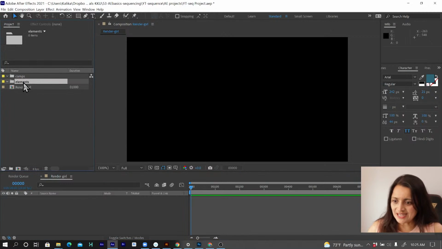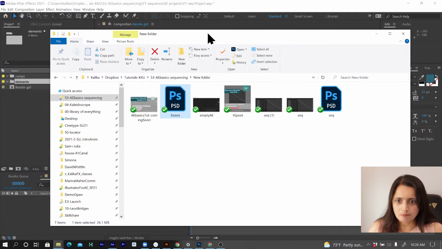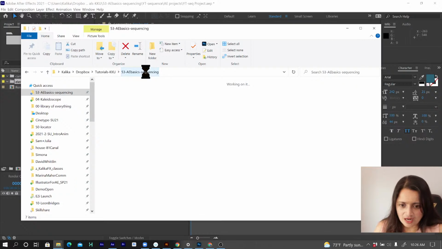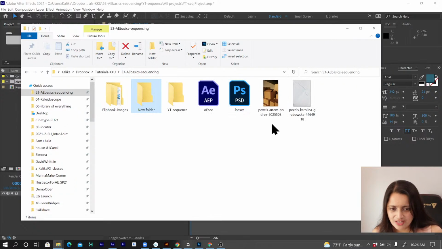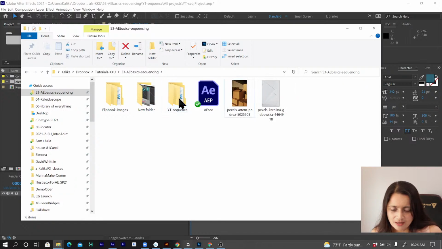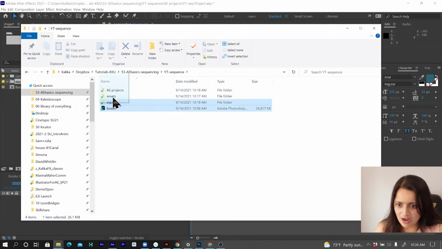All right, so next I'm gonna select my elements folder, and in the meantime, I'm gonna do a little bit of housekeeping in my Finder or Windows Explorer. So my boxes element, I'm gonna put that into AE Basic Sequencing, and I see that I have in this folder my YT sequence. I'm gonna drop boxes right into it, okay? Then I'm gonna double click on that YT sequence folder structure that I made, and I'm gonna drop boxes into the assets.